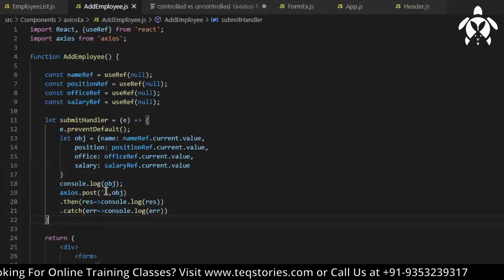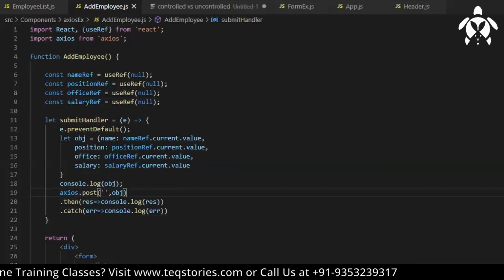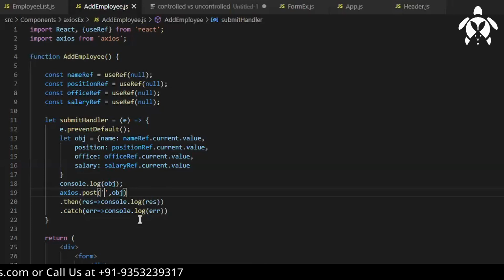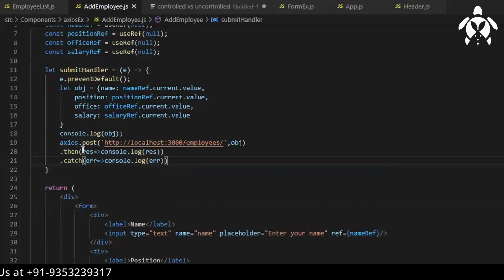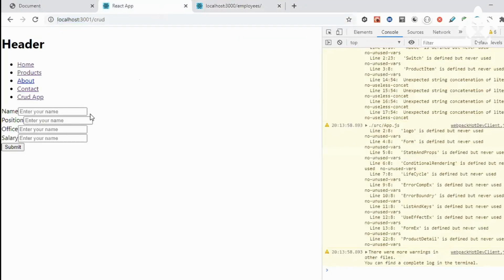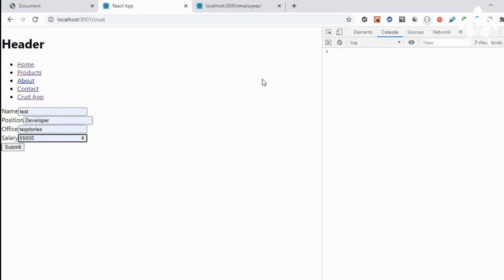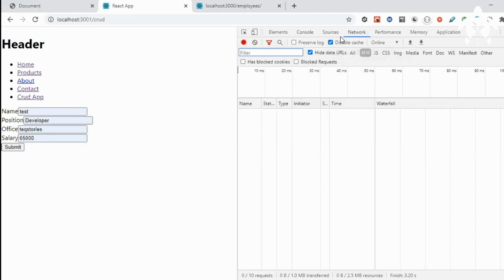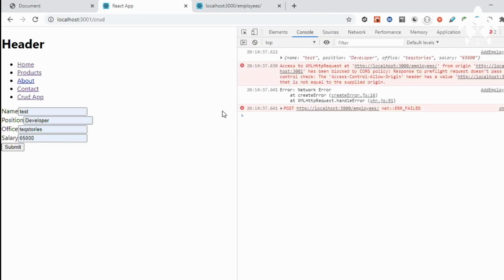Now I should have the URL, so let me just copy and paste it. For posting data, I have an API. This is my API. We'll see whatever the response is, whether it is satisfied or we have an error. As soon as I hit submit, I'll go to the network tab also. Here you can see nothing is there. Submit. So what does it say? It got blocked.